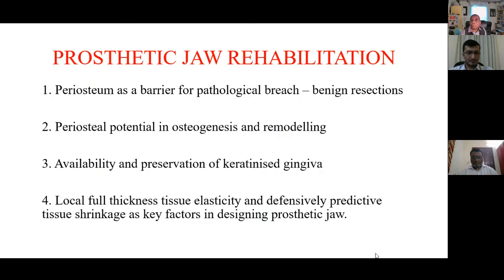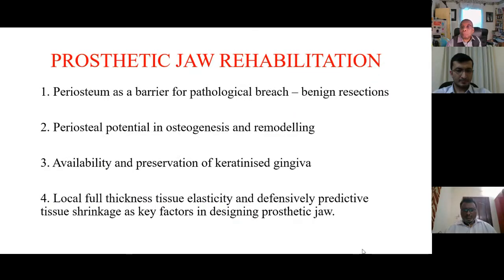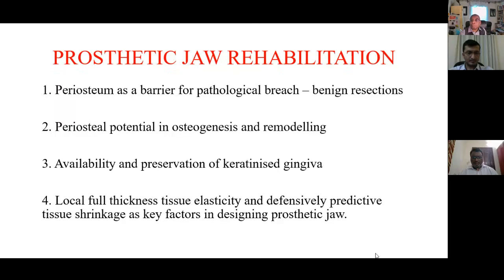A few things I have noted from a surgical perspective. The periosteum of a bone is a very great barrier against pathological breach. A malignancy could sometimes take a little time to breach the periosteum, and for benign tumors, the periosteum is like a strong room that is not easily breached. The periosteal potential in osteogenesis and remodeling is always underestimated.